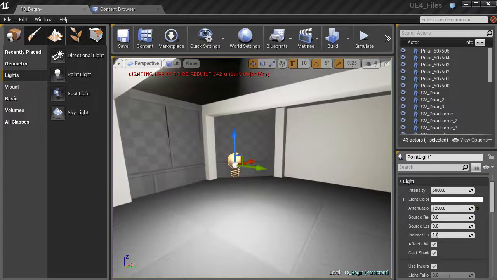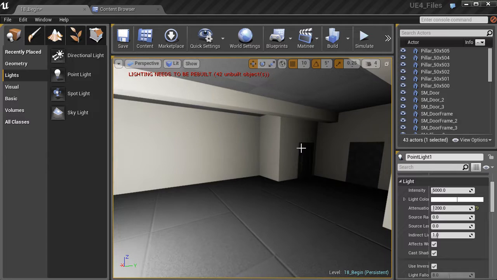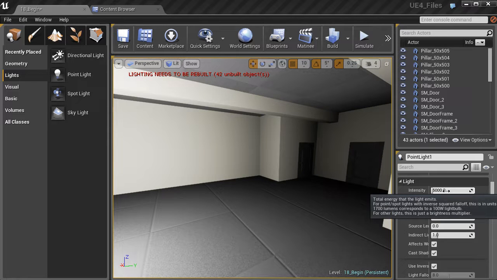Now it all depends on what you need for your project. It may just be a very small lamp, and you won't need it to shine light quite that far. Now taking a look at our light details, we have this intensity, and the intensity at default is at 5000.